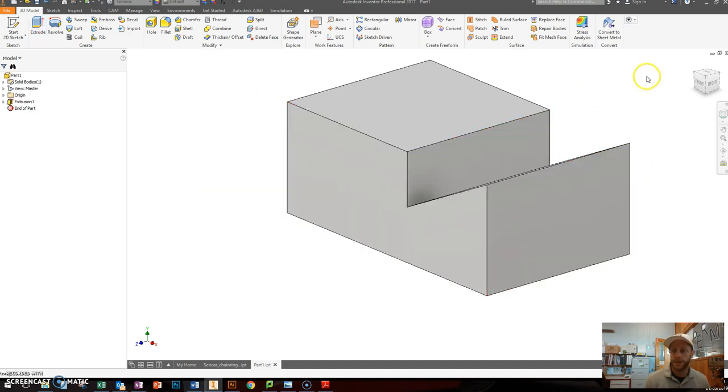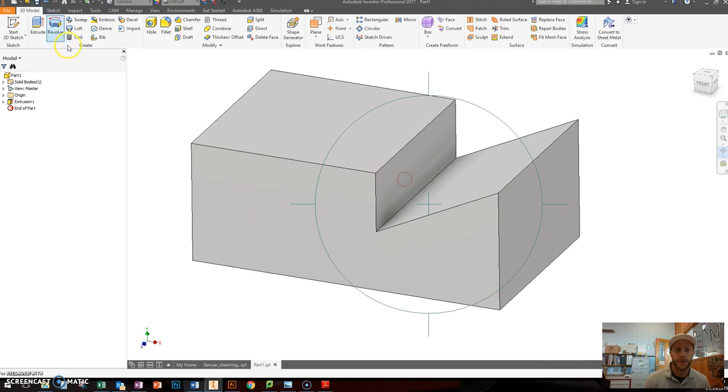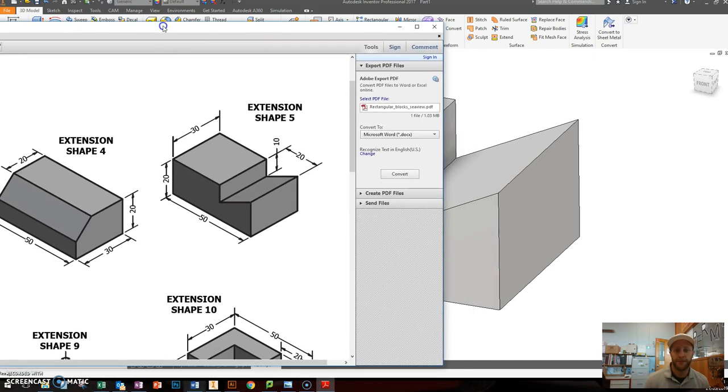Okay. I can click on this orbit tool as well. This allows me to rotate it, and there we go, there's my shape. I can press save, and that saved that part. Well done. You've just modeled shape number 5.